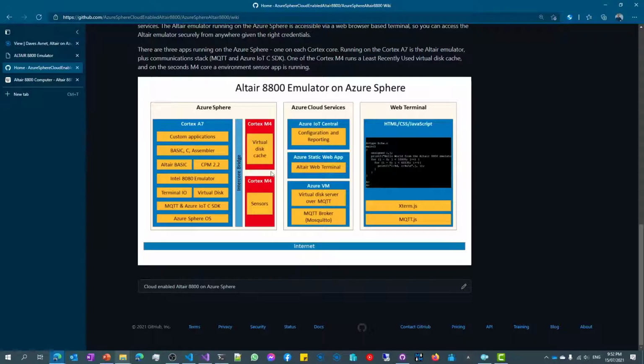Now, alongside this, we've got two applications running on the two real-time cores. We've got the virtual disk cache, and that runs a least recently used cache. And the way that the emulator talks to the cache is across the intercore bridge.